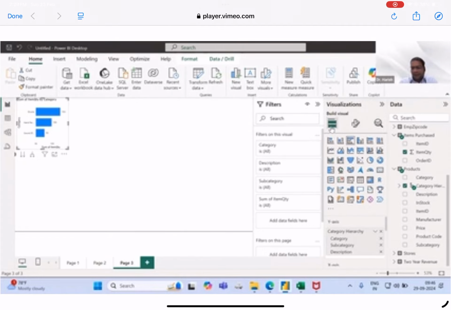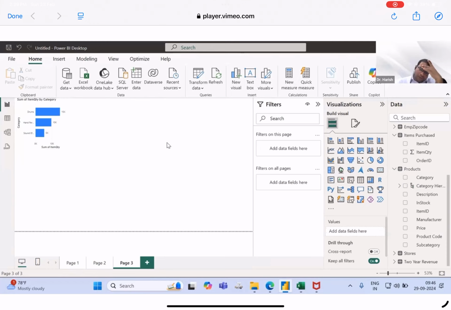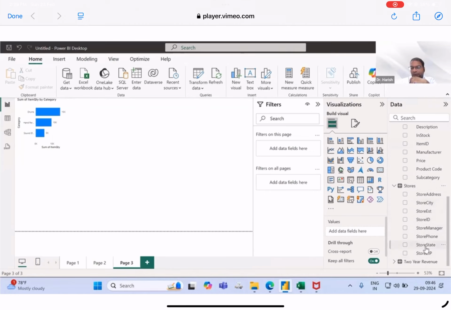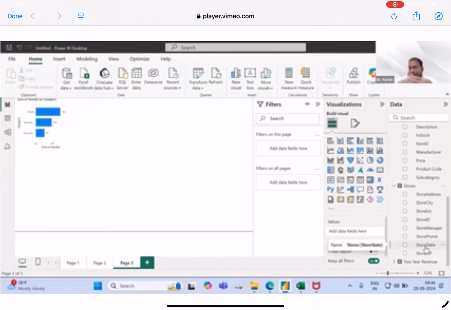So just to demonstrate how it is going to work, let's click on this store-wise or state-wise. Till now we have not discussed state-wise analysis, right? In that, if you see, store state is given. If you remember, they have mentioned the city as well. That I will come back to later. But let me analyze the store state.